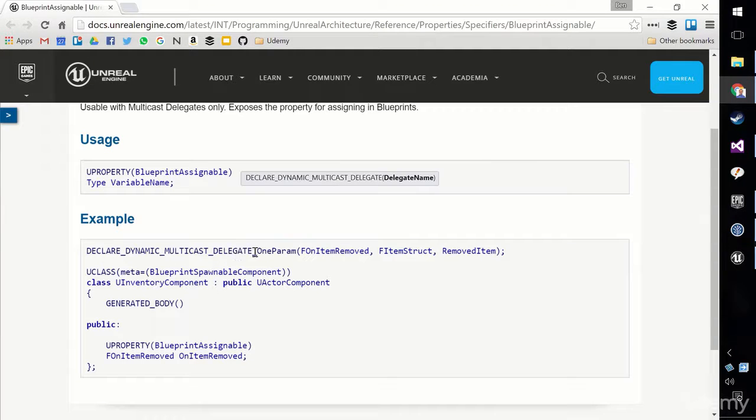It turns out that an event is a special part, or a subset if you like, of a dynamic multicast delegate. But look, that's a horrible sounding thing, but we are declaring something that is dynamic, which means it's serializable, which we turn out to need, which is multicast, which means one-to-many. And it is a delegate, which means that something else is going to handle the operation, and the something else is going to be the blueprint. That's basically what that means.